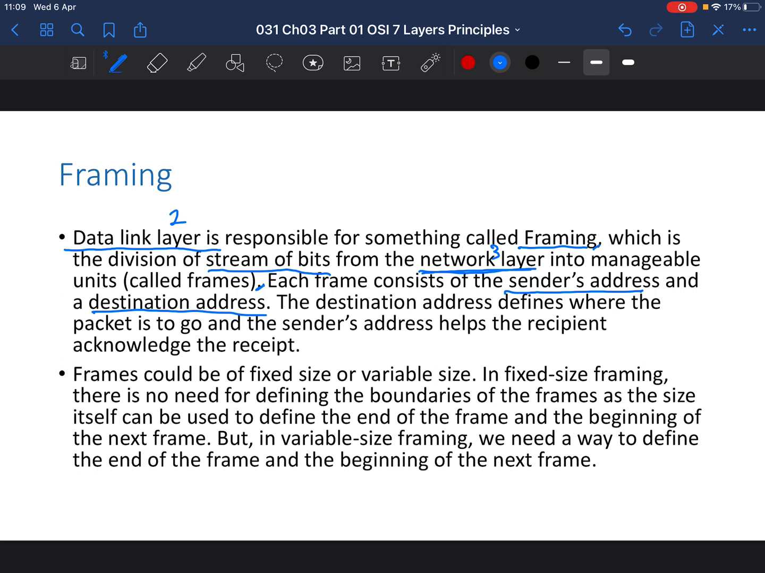So back to the definition of data frame. So data frame is a table or a two-dimensional array-like structure with each column containing values of one variable and another column having the values of another set. Okay, so in this case the first column is sender's address and another column is destination address. The destination address defines where the packet is to go, and the sender's address helps the recipient acknowledge the receipt. Frames could be of fixed size or variable size. The data frame could be fixed or variable size.